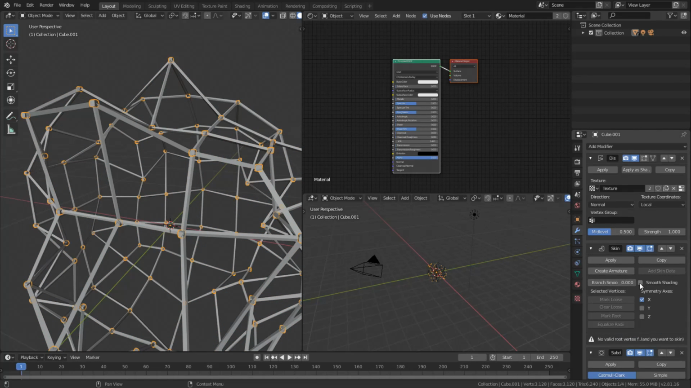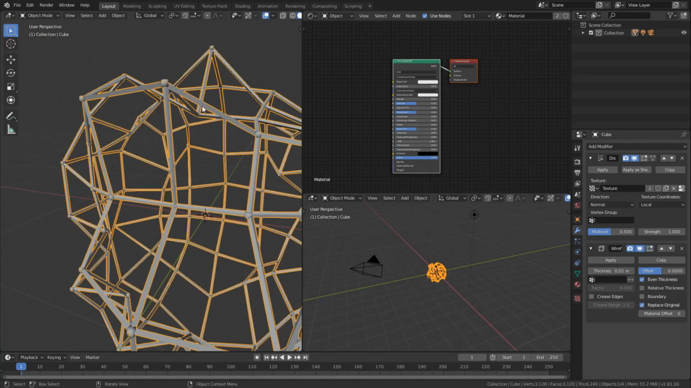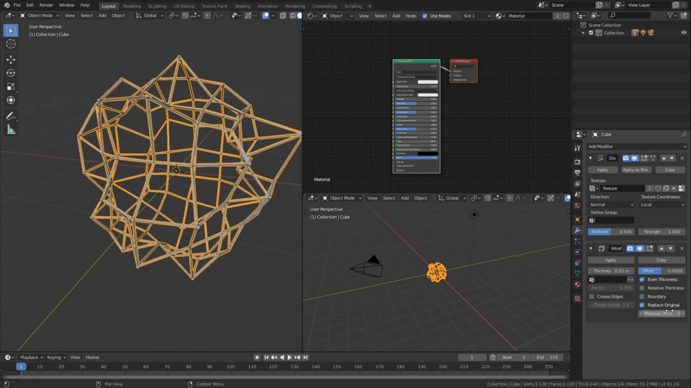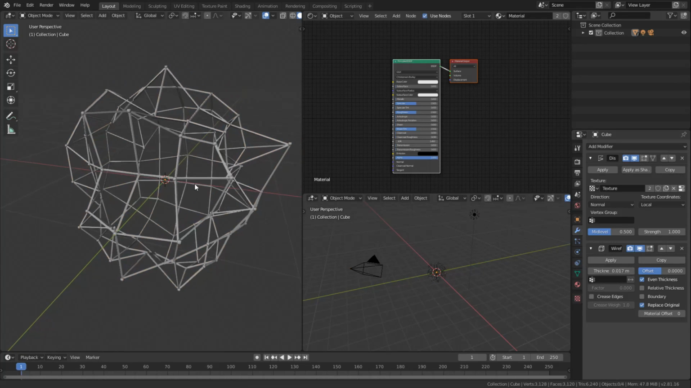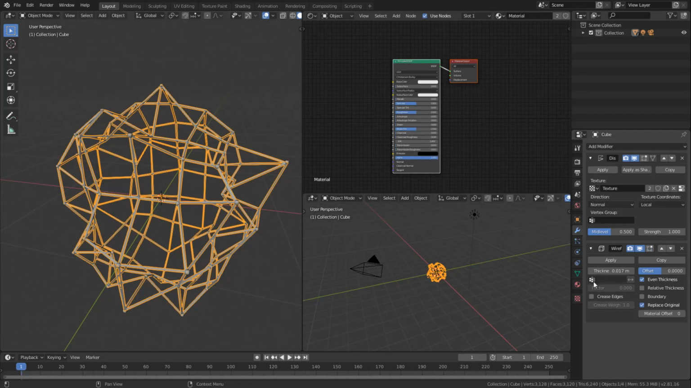And there's a few different things you can do to clean this up. In your skin modifier, there's a smooth shading option here. If you just tick that, it's going to get rid of your hard edges on your dots. And I'm just going to adjust the thickness to something that looks good.